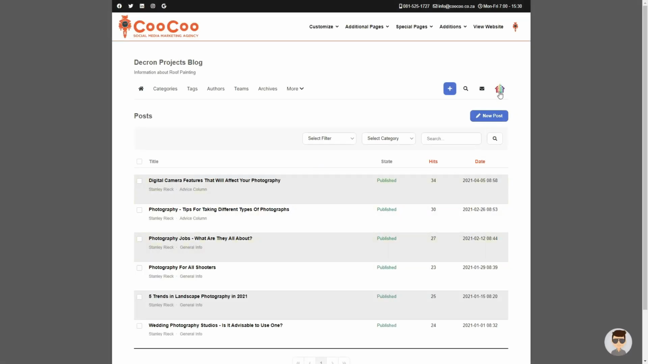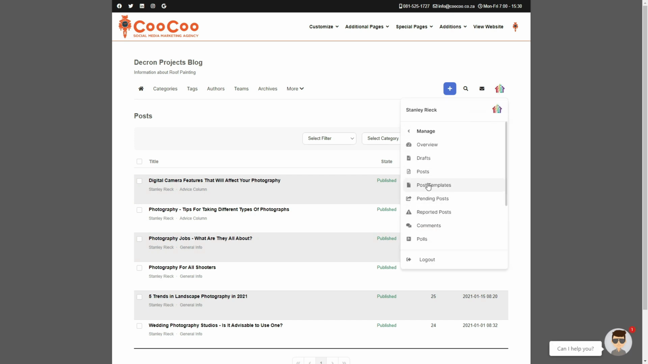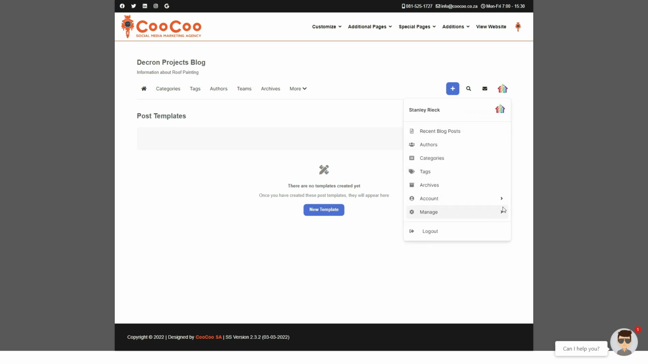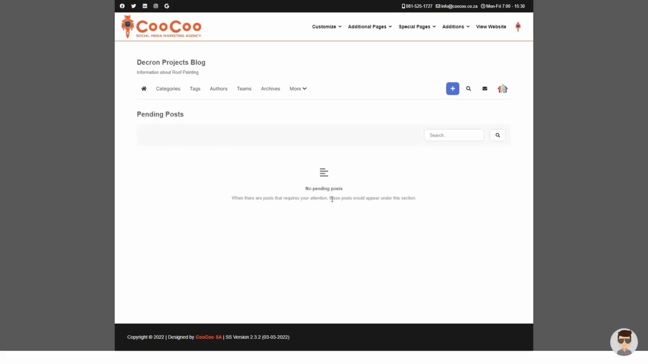Next, we have Post Templates. If you're using the same type of layout every time you create a new post, I would advise that you set up a post template, which makes any future posts a bit easier, by clicking on the New Template button. Next, we have Pending Posts. Here we would see any blog posts that are future dated or require your attention before publishing. As an example, if a user or moderator has submitted a post, but you have not reviewed the post or published it.